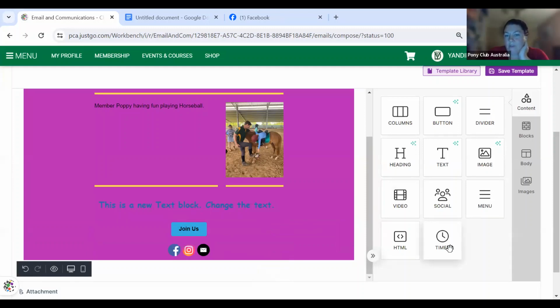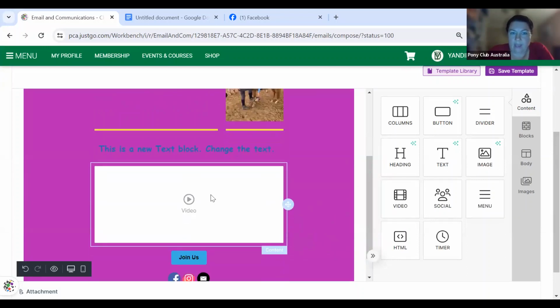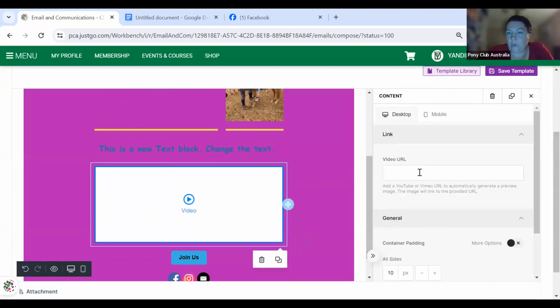Look, I haven't obviously used the timer, and HTML I am not very comfortable with, so I'm not going to go through that. I know that we have lots of very techie people in Pony Club and they would probably use the HTML. The video block, if you drag that in, you can drag them wherever you like, clicking on that one, and you've got your URL. So generally it's going to be a YouTube. Most people use YouTube, but also Vimeo as well.